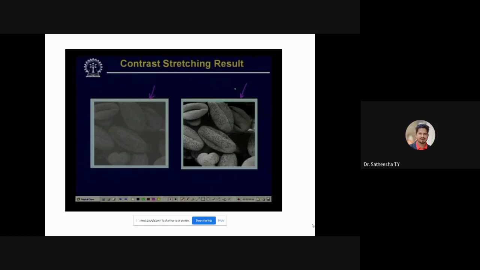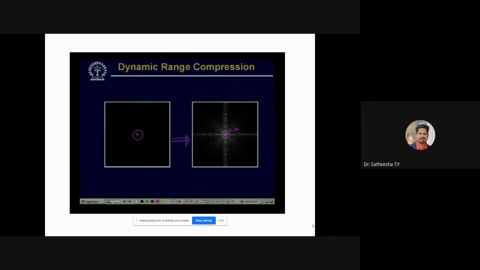In my device, if you try to open that image on my mobile, the mobile will show the camera quality up to 8 megapixels only. It cannot go up to 64 megapixels of camera quality. That is what I'm trying to tell you here. This is dynamic range compression.